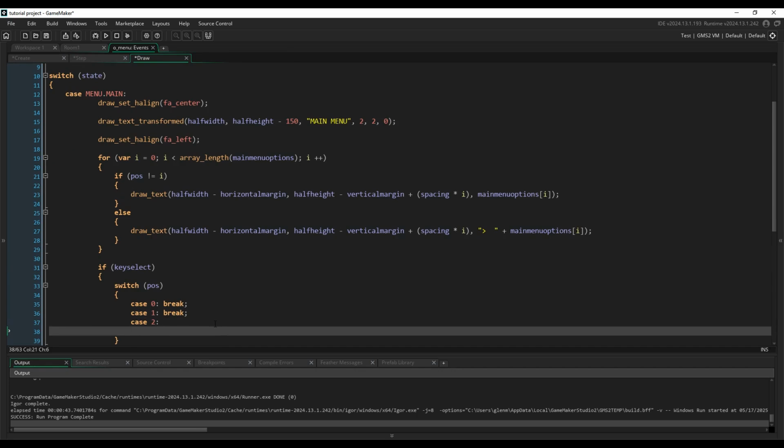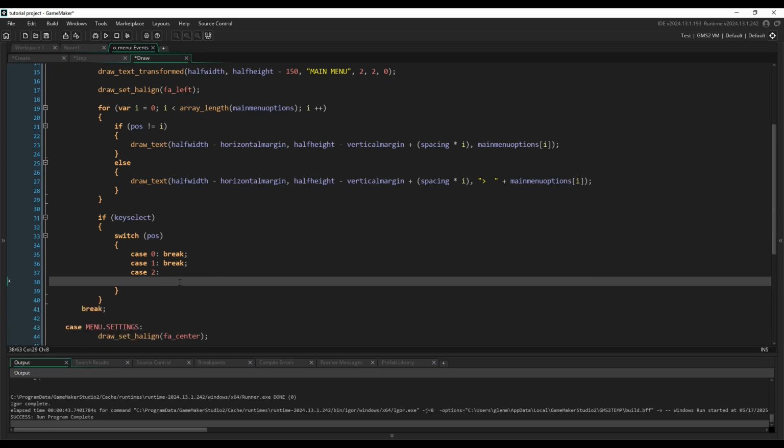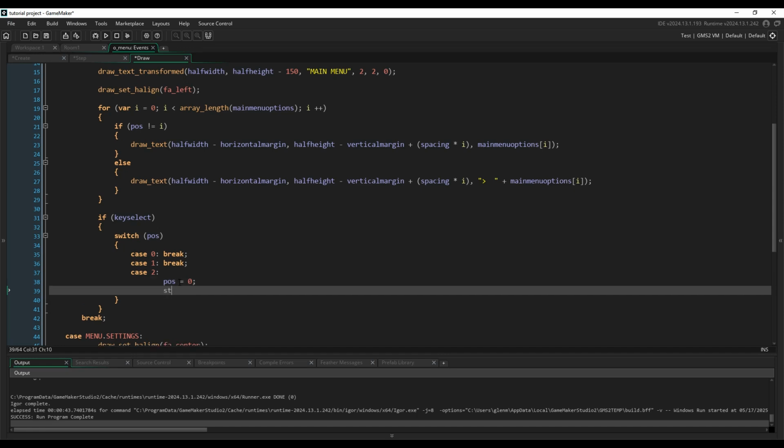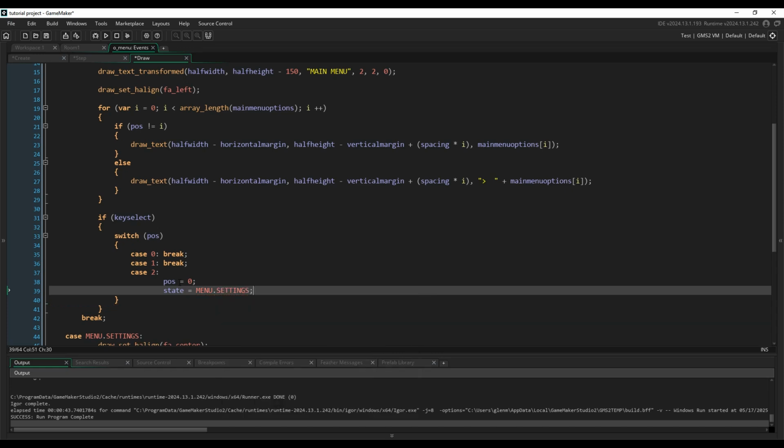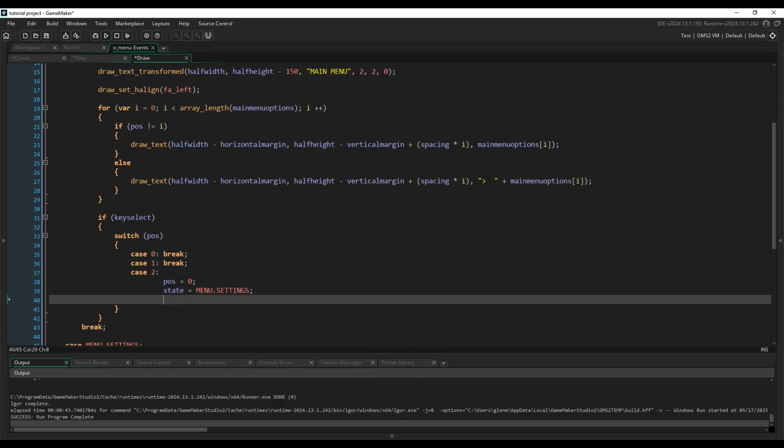So here, I'm going to be putting a couple things. First thing I'm going to do is I'm going to say pause equals 0. Next thing I'm going to do is I'm going to say state equals menu.settings. And honestly, that should be all I have to do.